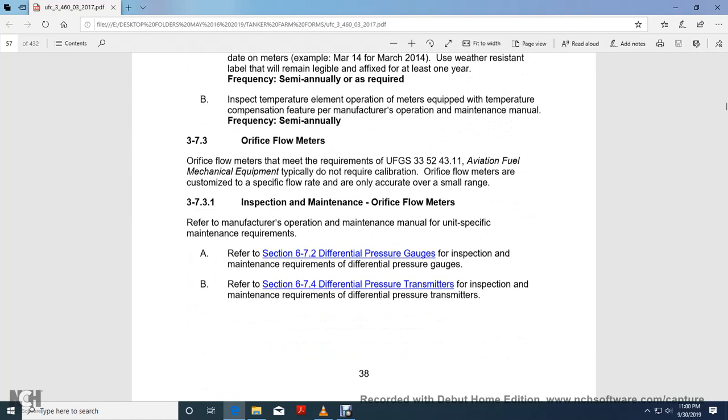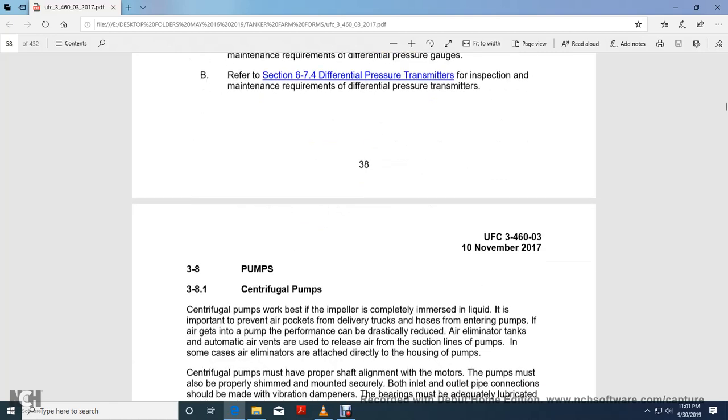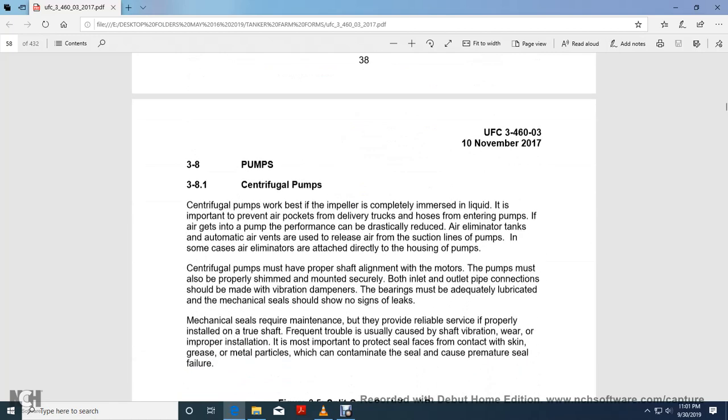Refer to 6.7.2 for the differential pressure gauge, for the inspection and maintenance requirements of the differential pressure gauge. Refer to 6.7.4 for the differential pressure transmitter, for inspection and maintenance requirements of differential pressure transmitters.